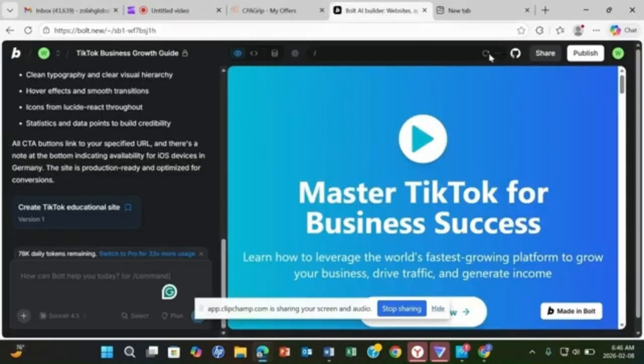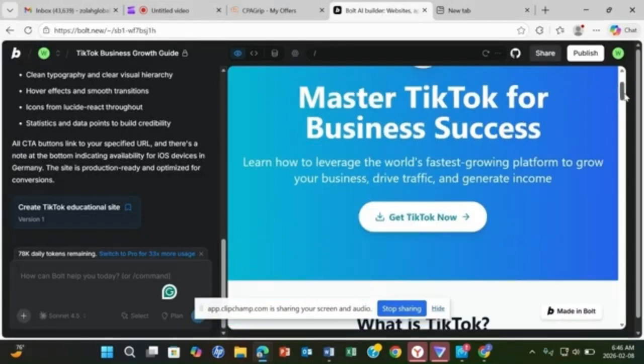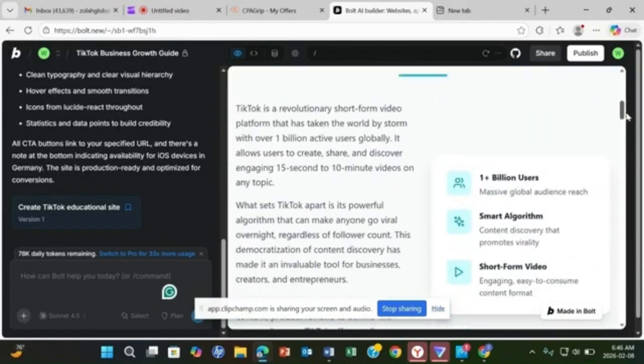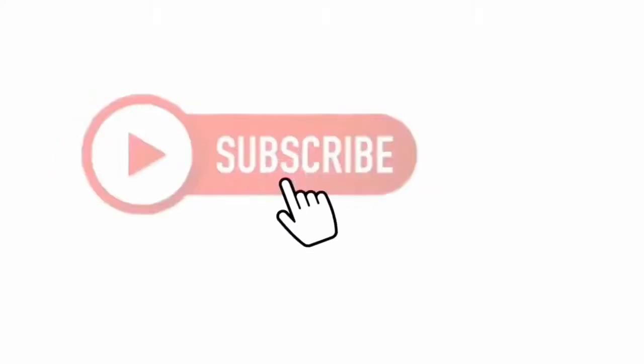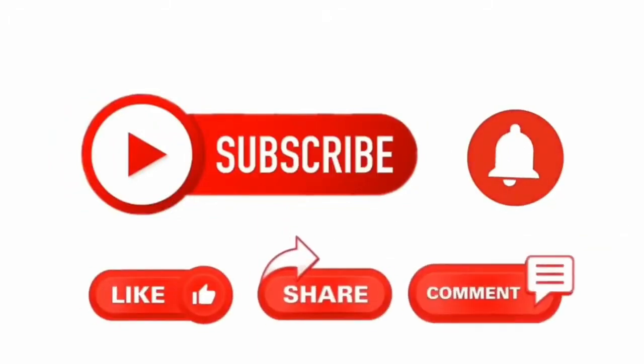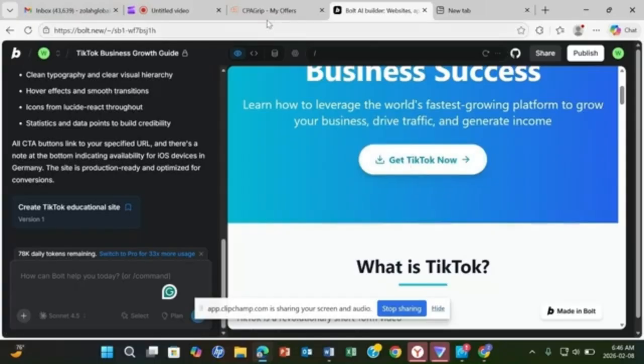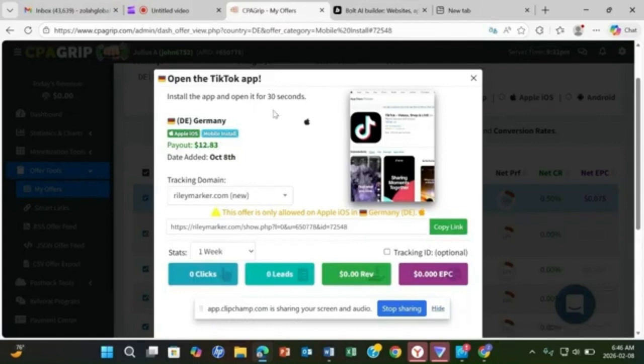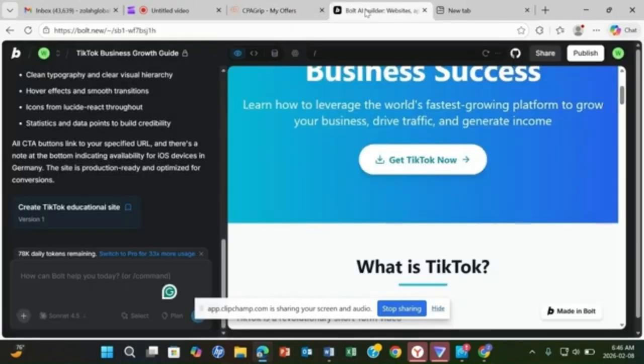Beautiful website that this AI I just created now. Let me scroll down so you can see this beautiful website. What it is saying now is that whenever anybody says "get TikToks," it's going to redirect them to come here. And the moment they install this software and open it, after 30 seconds they are going to make $12.83. So that's the simple explanation.